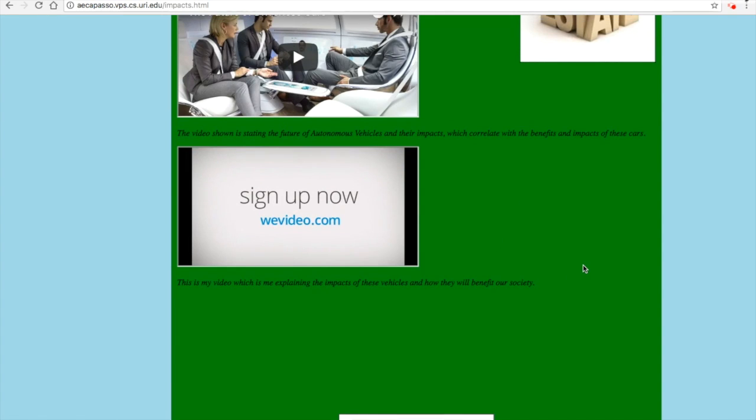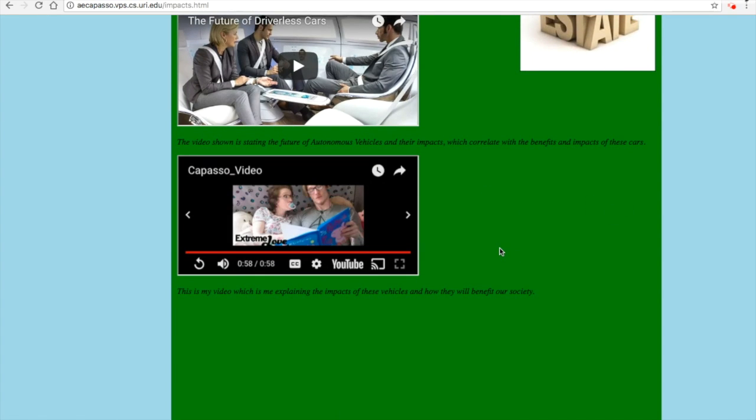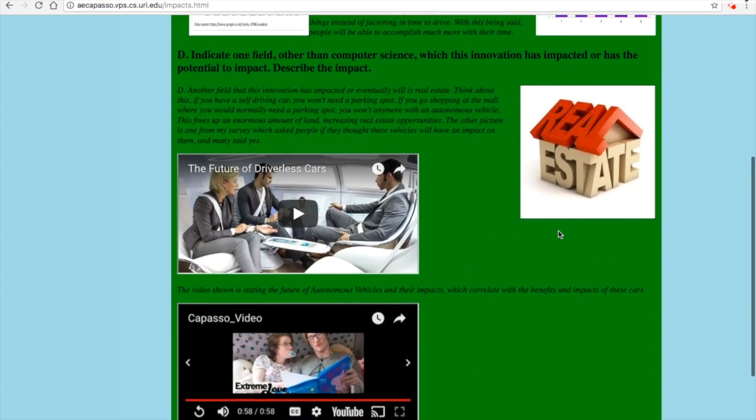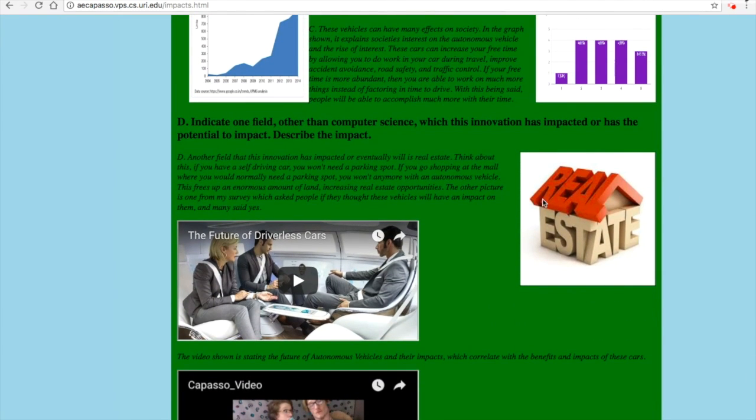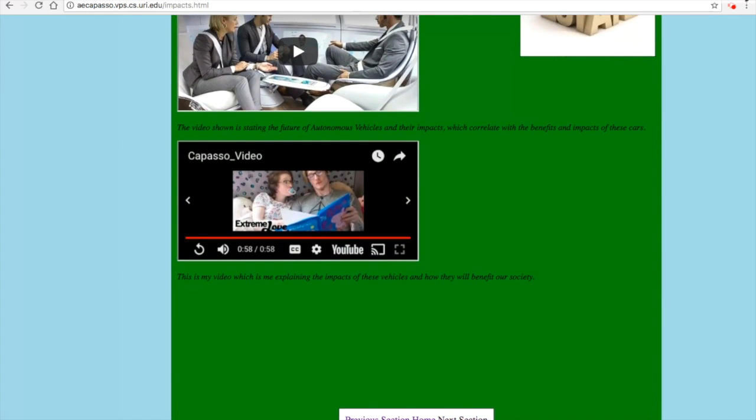So that was my video on autonomous vehicles, and I was able to do this by recording it through my phone. Here is a real estate image because I just showed that it affects parking lots and autonomous vehicles.